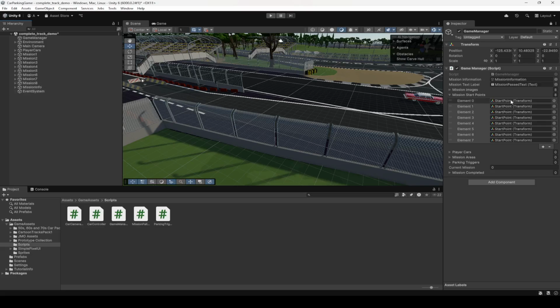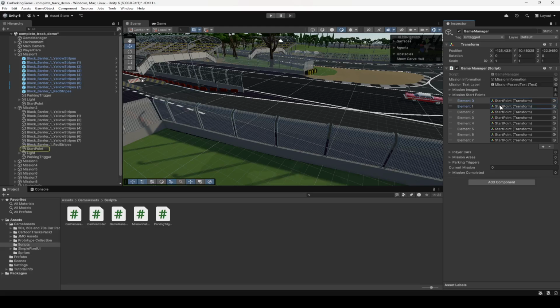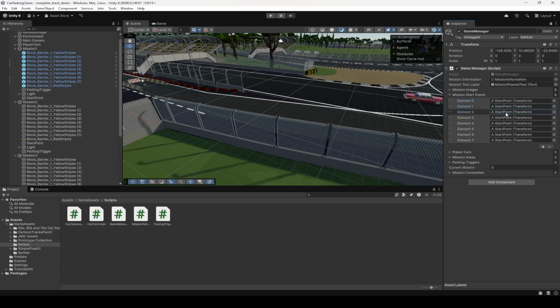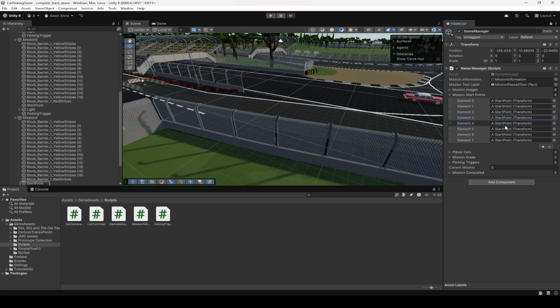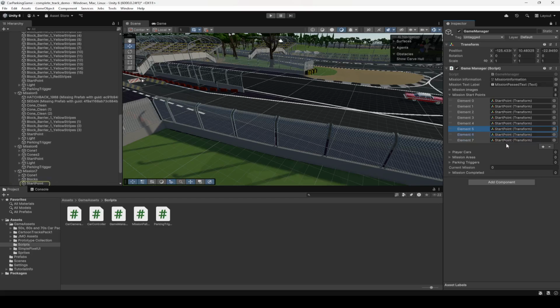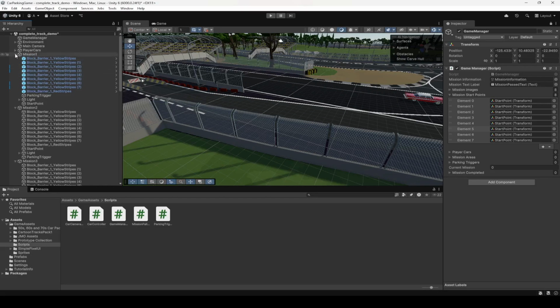And now we're gonna check if they are assigned correctly or not. So if we select the first one, as you can see, it opens up the mission 1 start point. It is correct. Now it opens up the second mission, third, fourth. Okay, this is fourth, this is fifth. Then we have 6, 7, and 8. Okay, they are assigned correctly one by one.